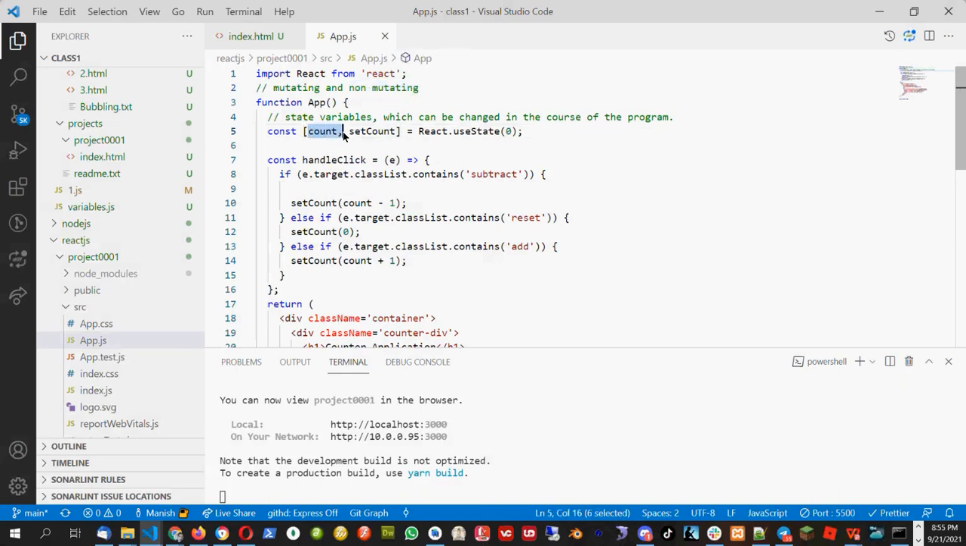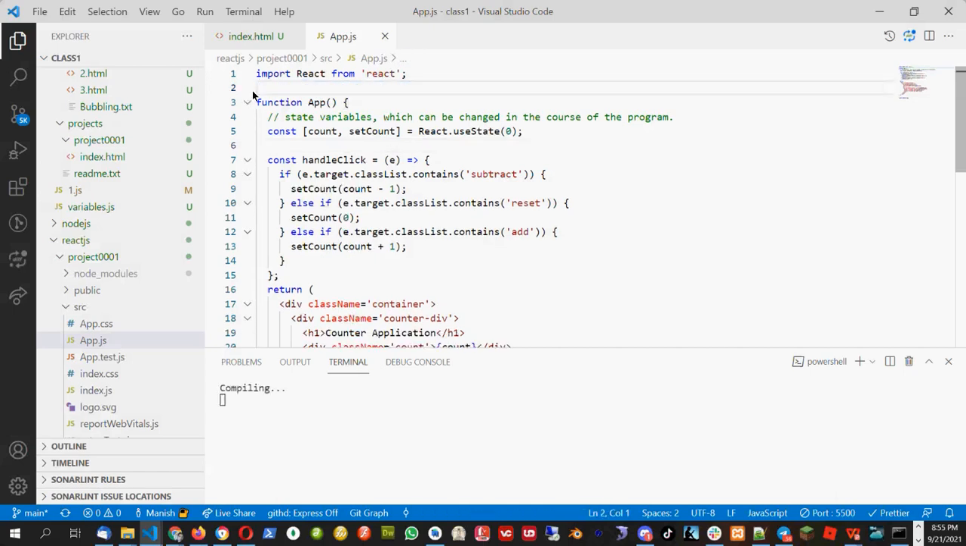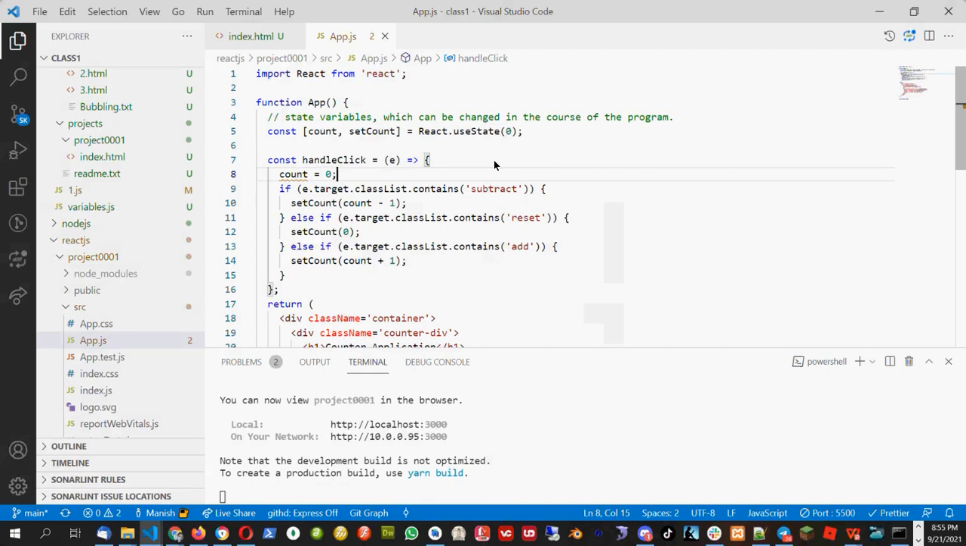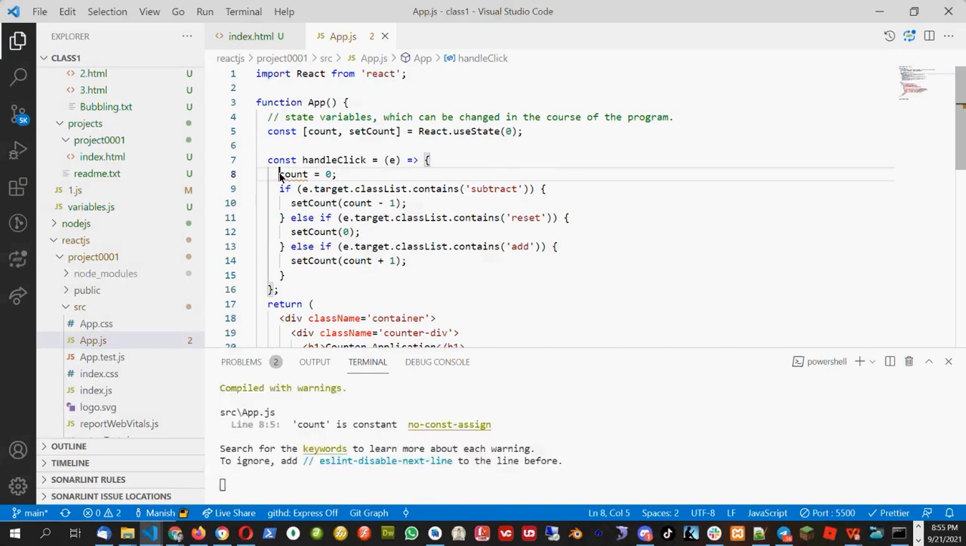In React, whenever we create a variable, we make it non-mutating, meaning we cannot change it manually. We have to change it using some special mechanism. So how to change it? We create a function and this function only can change the count value. I cannot write here that make count equal to 0. This is not allowed and this will not work and it will give you an error.